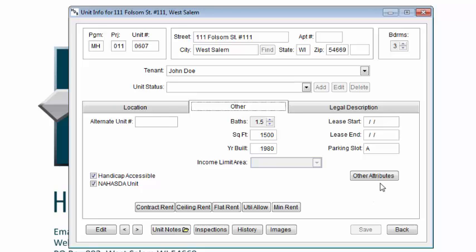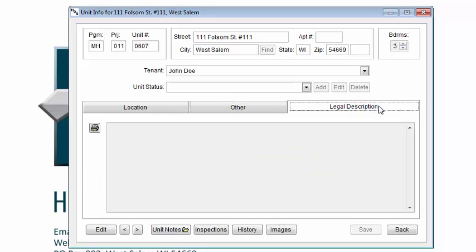Lastly, the other attributes field. This can be used to identify attributes specific to the unit. Please see the unit file other attributes video for more information on this feature. The last tab is the legal description tab, where there's a large space to enter in the unit's legal description if you desire to do so.